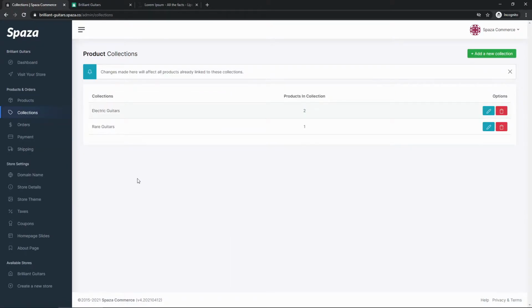I'm just going to click on that, and you can see there I've added 2 collections, currently electric guitars and rare guitars. And then if you look just next to the collection name, you'll see the number of products within this collection. So under electric guitars, I've got 2 products at the moment, and under rare guitars I've actually only got 1, which was that Gibson that you saw.